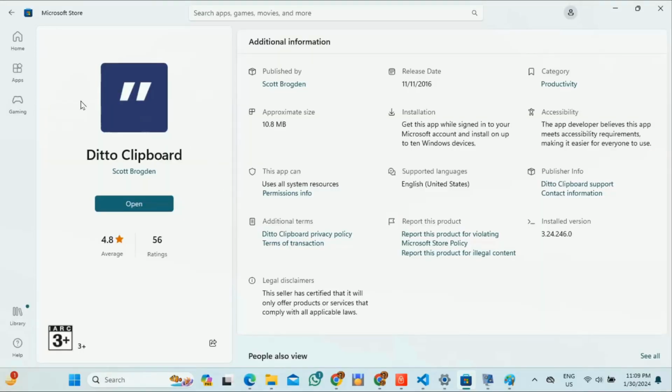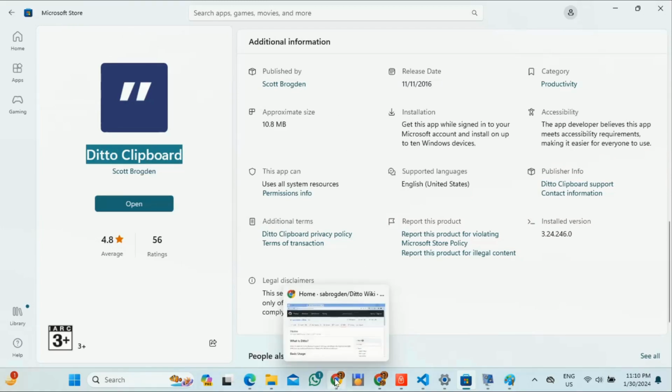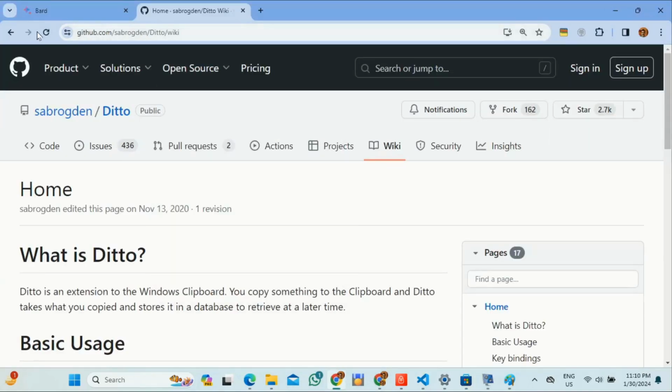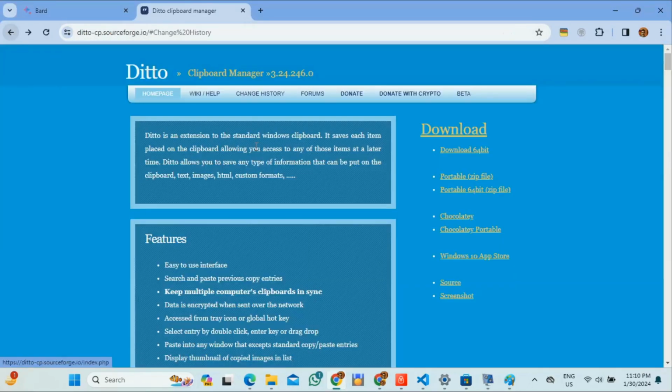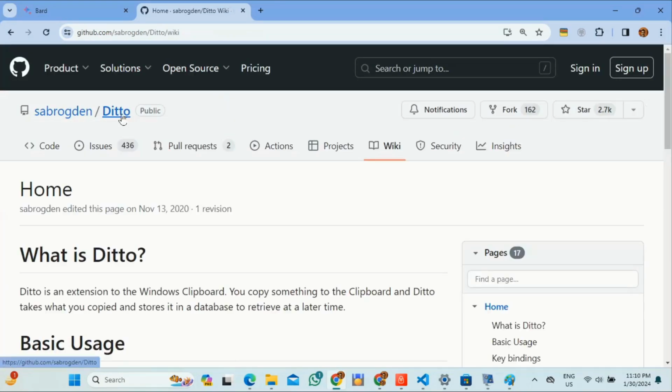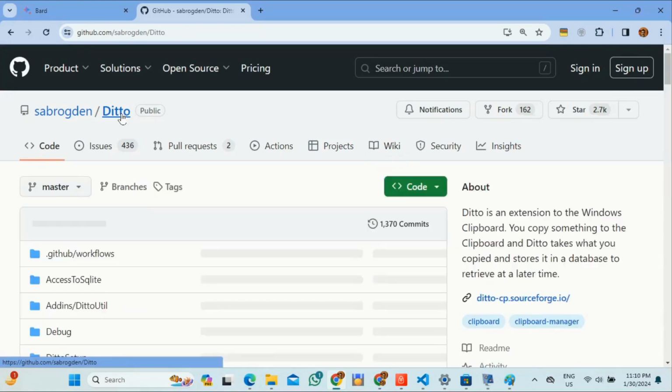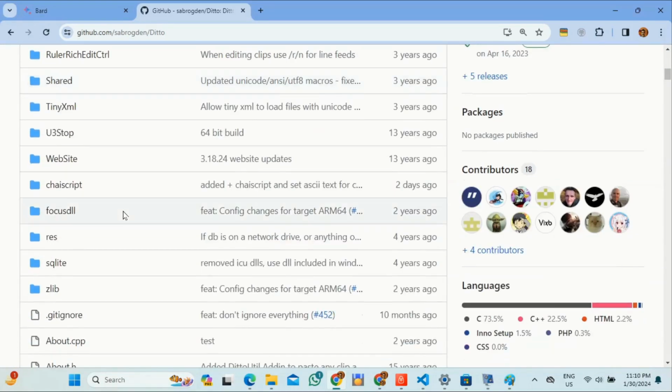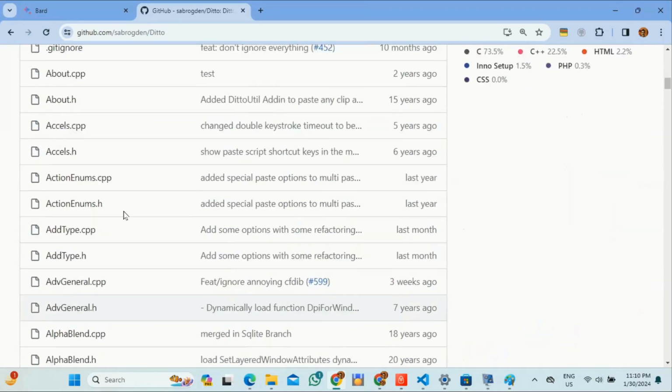You can install Ditto from Microsoft Store. You can also download the installer from their site and then install. Reference and documentation is also available. This is an open source project, and the source code is available on GitHub.